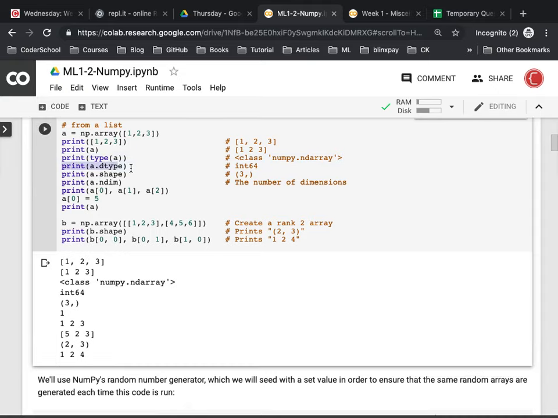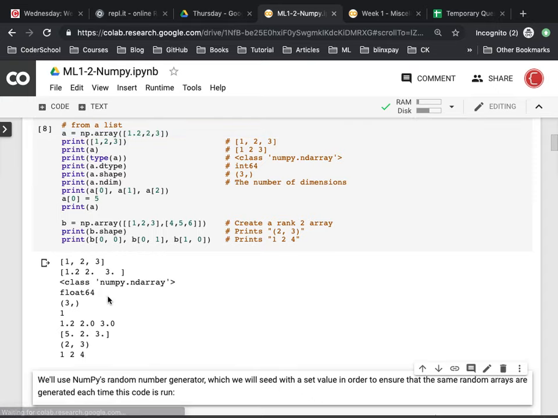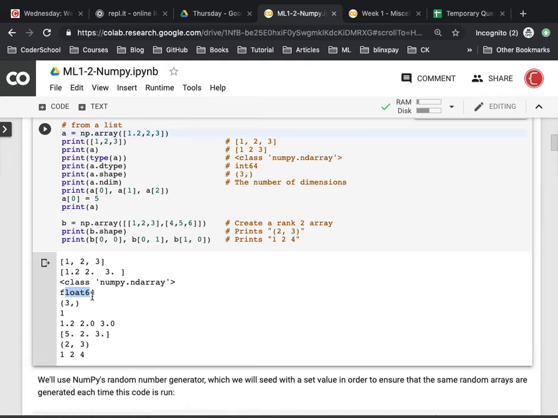Because every element inside an array has the same data type, we can check it by a.dtype, which stands for data type, and you will see in the array A, the data type is integer. If I have a 1.2 here, then the first step is we will transform every integer into float, and then the data type will be float64 for all elements inside A. So this is very important.